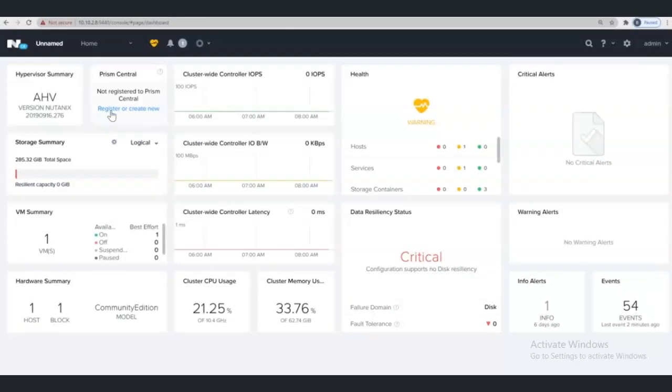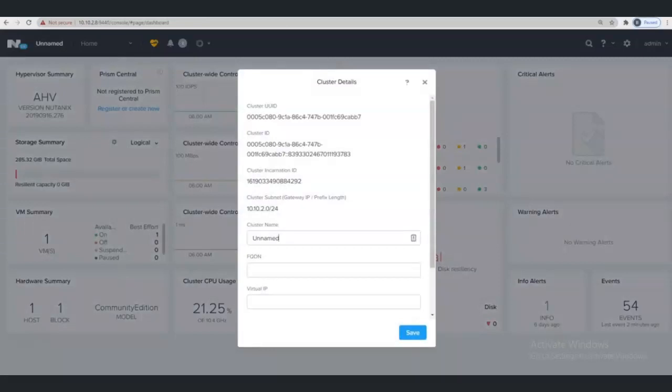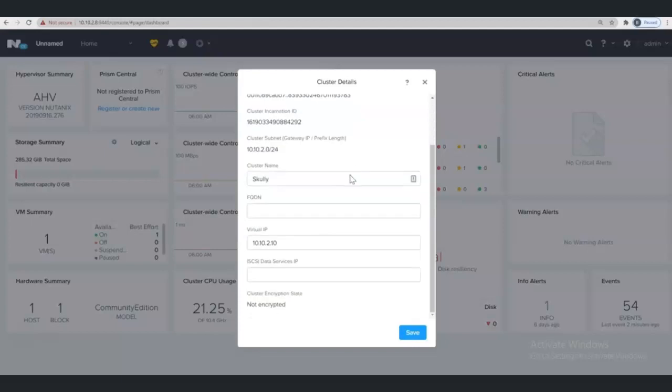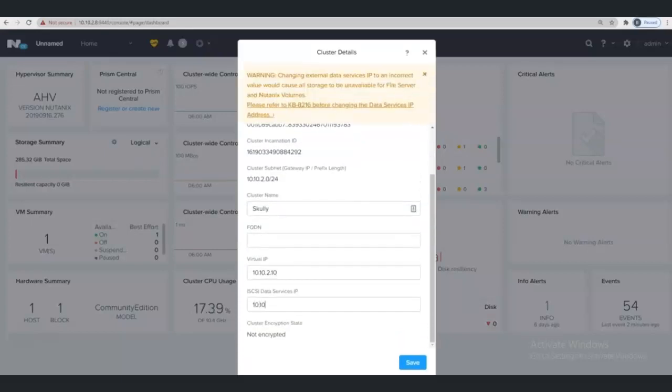First, let's name our cluster, then we can provide the cluster virtual IP address and iSCSI Data Services IP, which should all be documented in your environmental cheat sheet. You can all ignore this warning because we are not actually changing the iSCSI Data Services IP address, but rather just defining it for the first time.